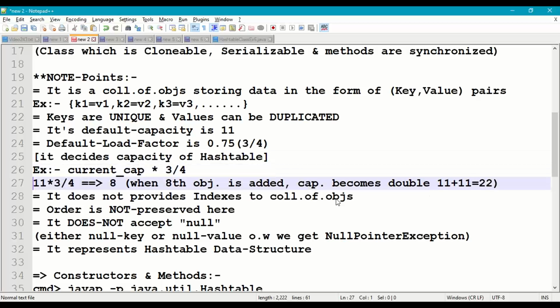For example, initial capacity is 11. 11 into 3 by 4 is equal to 8. So when we add the 8th object, capacity will automatically become double. So 11 plus 11, it will automatically become 22. In Hashtable, we don't have indexes to the collection of objects, and Hashtable does not preserve the order of collection, and it does not accept null at all. It means if we add either a null key or null value, we will get a NullPointerException. And Hashtable represents a hash table data structure internally.